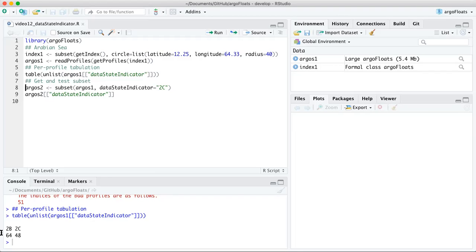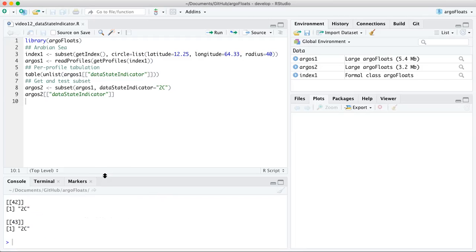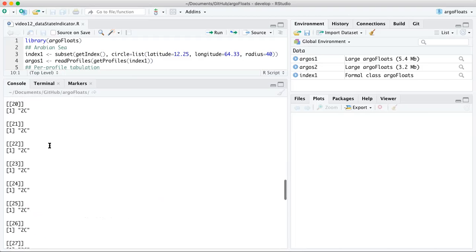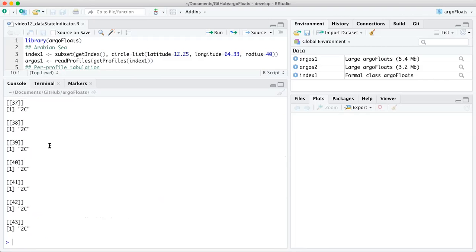So all I'm doing in line 8 is subsetting this data set in the Arabian Sea to only include level 2C. And then the last line is really just verifying that all that went through. So we're extracting out the data state indicator from our Argo's object. And I'll just expand this here. And you can see that now everything is 2C. So again, it's really just ensuring that you're dealing with the best possible data for your analysis.